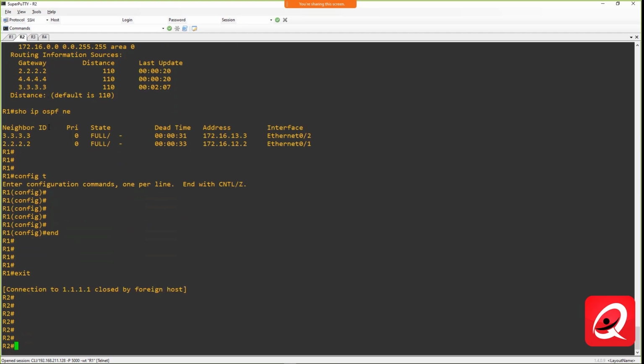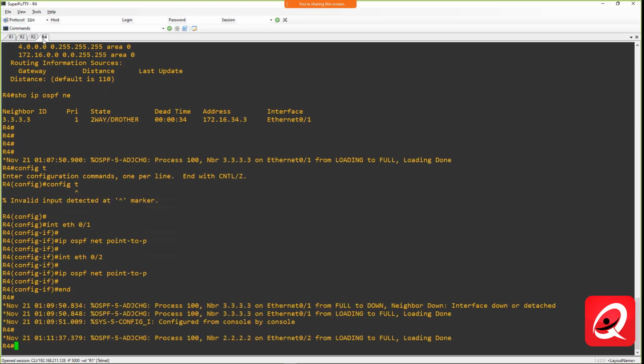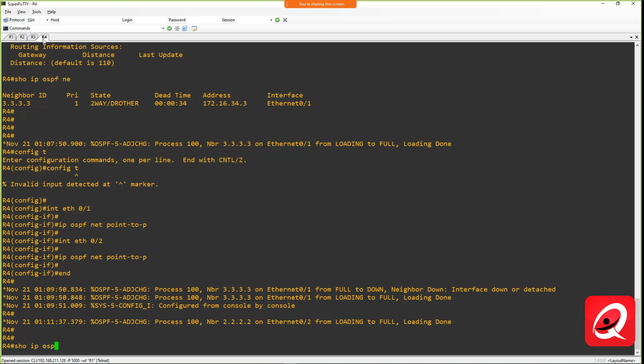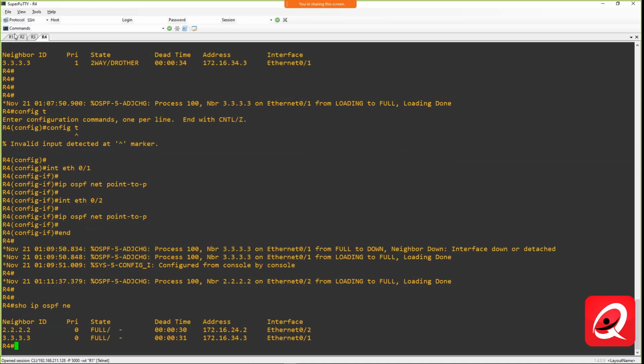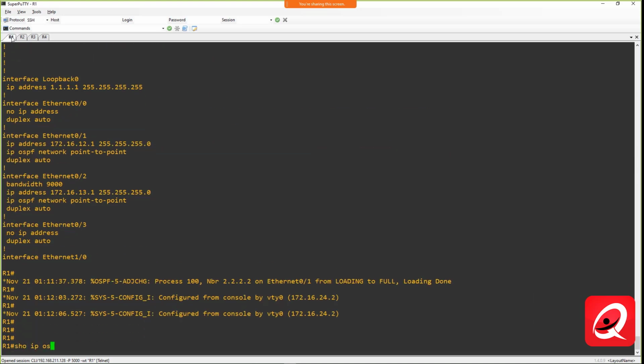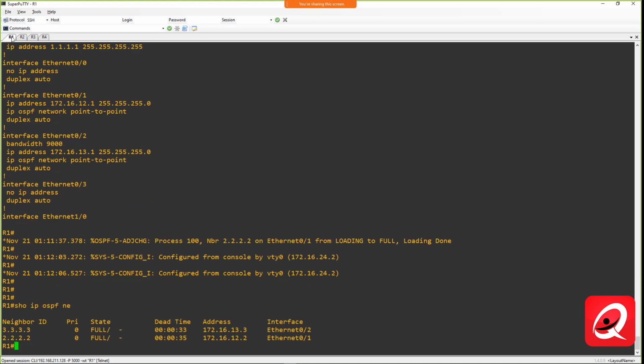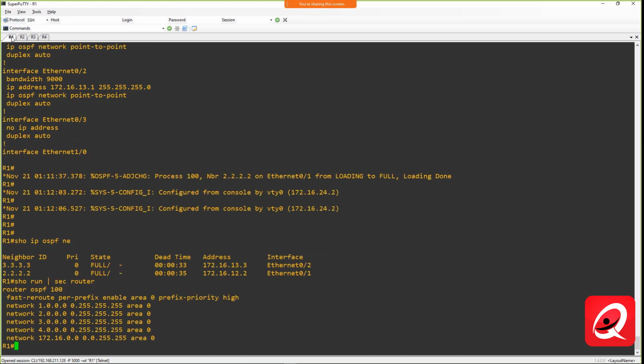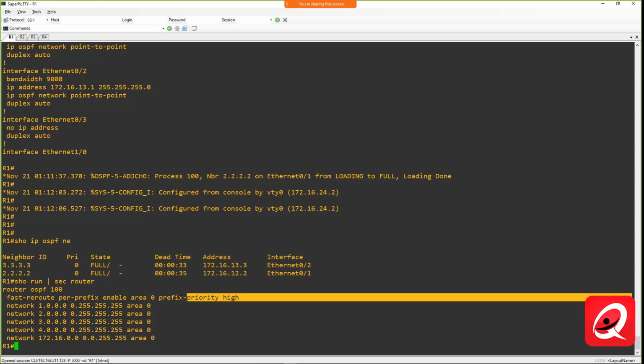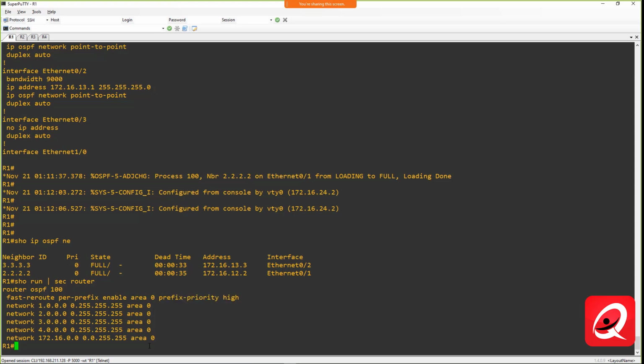Okay. So now we should have our adjacencies. Router 4 should have a couple of adjacencies. Show IP OSPF neighbor. And router 1 should have a couple of adjacencies. Show IP OSPF neighbor. Now again, the only thing I've done at this point is I've enabled fast reroute per prefix in area 0 for the high priority prefixes, which again are the prefixes that are identified as loopbacks.